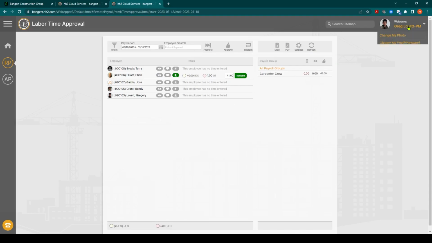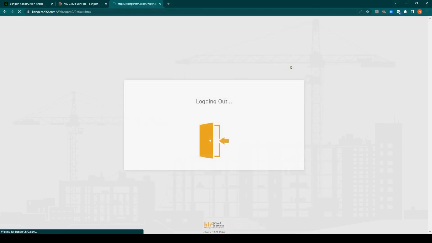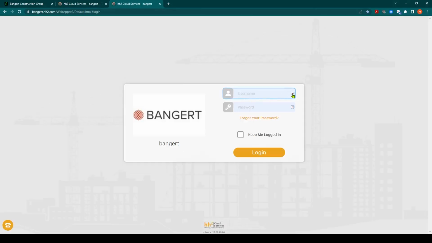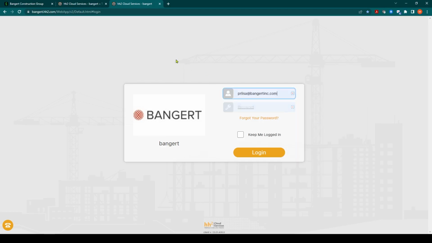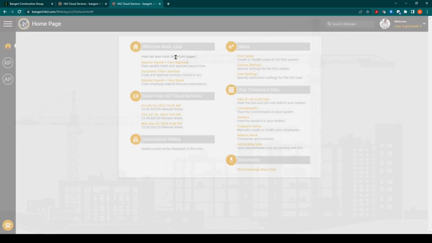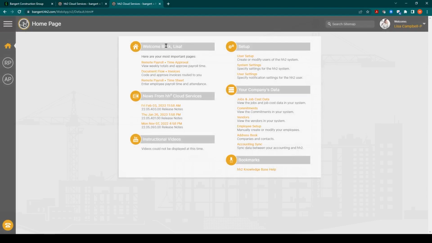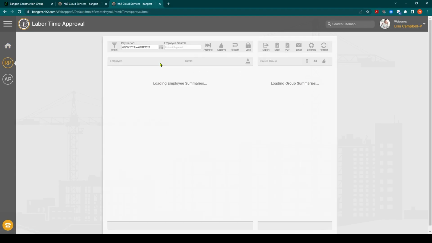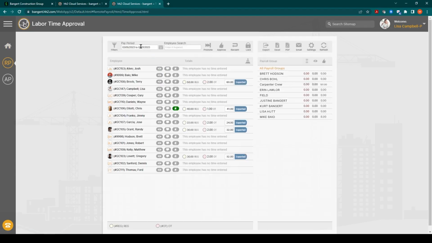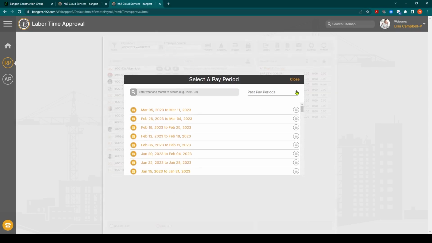So let's log out. Let's assume we're logging in now as our payroll manager, Lisa, and she's reviewing the time to get ready to process into Sage Intacct for the week. So when Lisa signs in, she can go right into her remote payroll time approval. And again, we'll be in the current week, but let's switch over here for demo. And let's take a look at a future pay period.